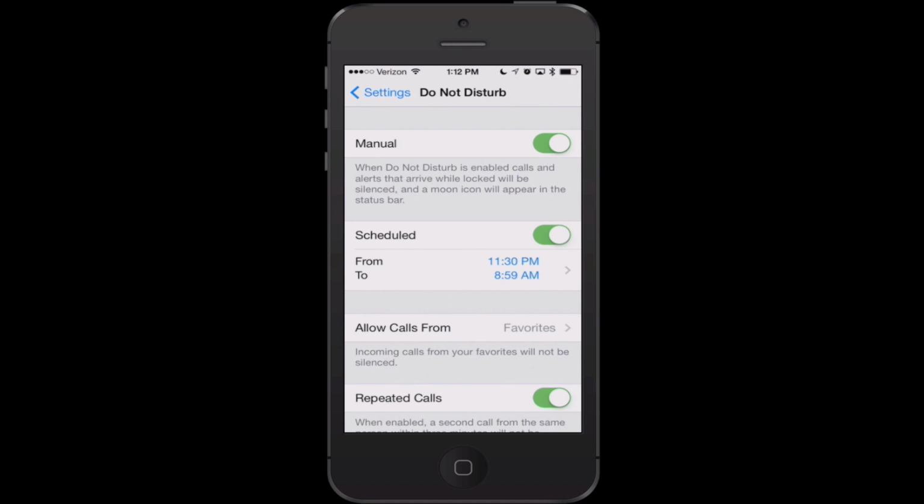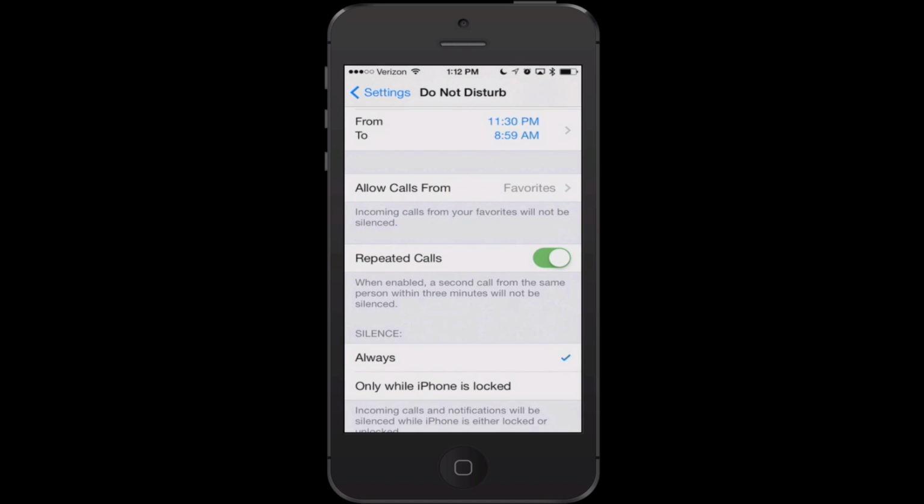Now, there is an exception to the rule, and I recommend that you enable these features here, like allow calls from favorites. So what that means is if someone is listed as a favorite contact, and we'll go over how to do that at the end of the class, it means that it will allow that call through.